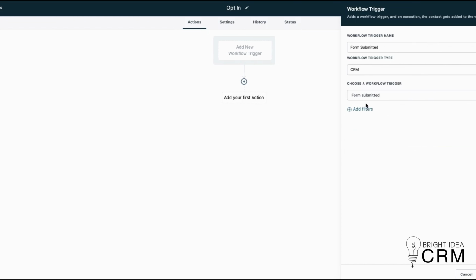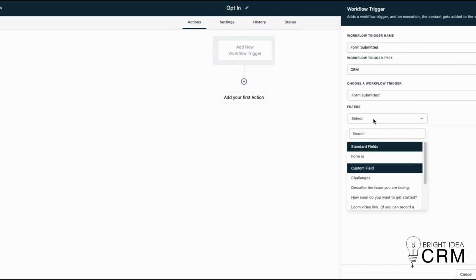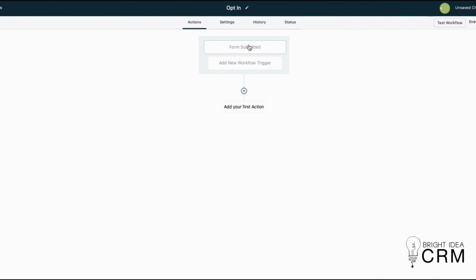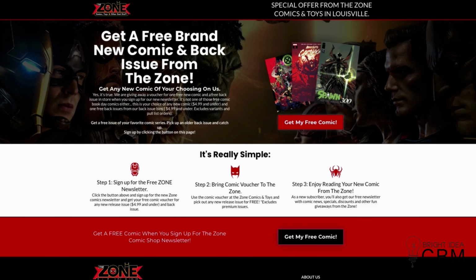So form submitted. Now, what form did they fill out? Obviously, we've got to select the form that we created. So form is, and it'll look at our forms. So we have a free comic form that we set up. So let's select that one. So what this is going to do is when they fill out this form, it's going to run this workflow. So maybe they're opting in for a free comic. So let's look at this. They're opting in to get something for free.